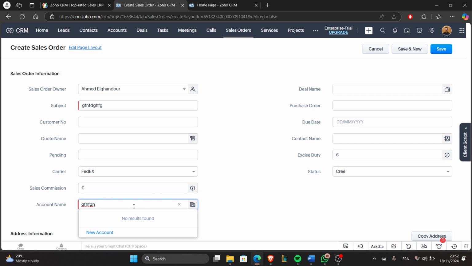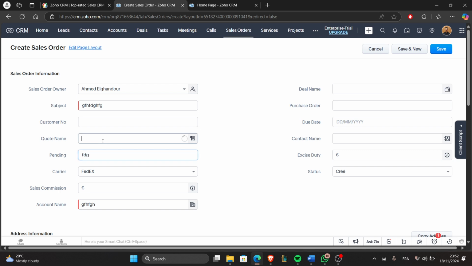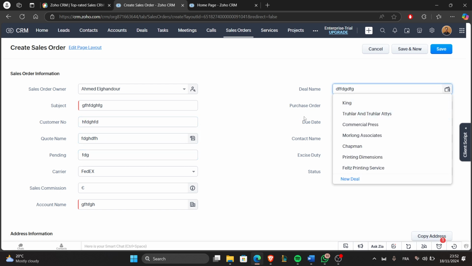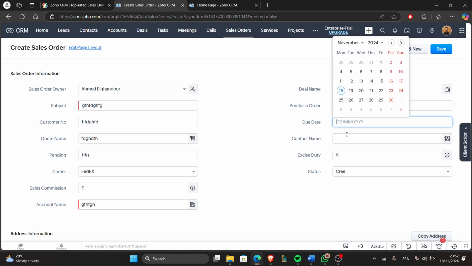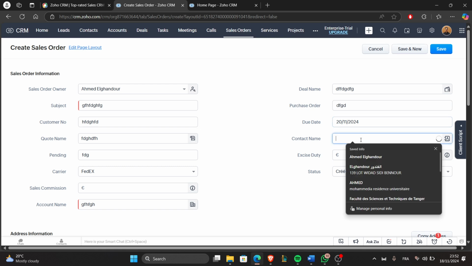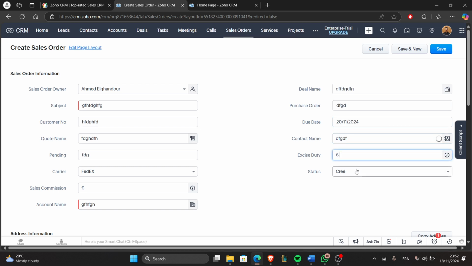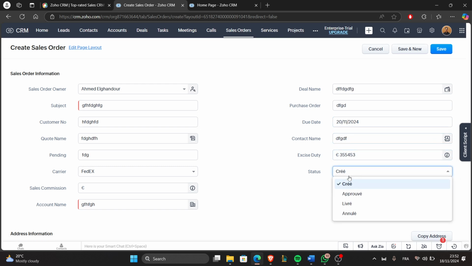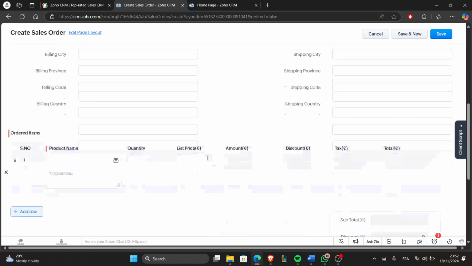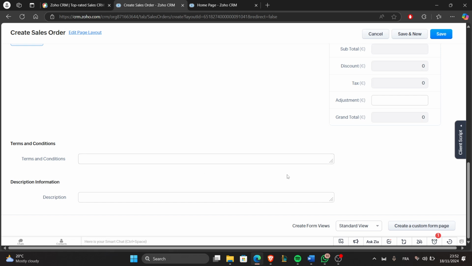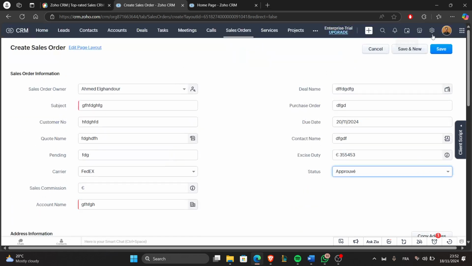Now, after you finish all this information, I'm just filling them randomly. You're gonna have to fill in a lot of information. After that, click on save and add products or services from your inventory along with the quantities and the pricing.